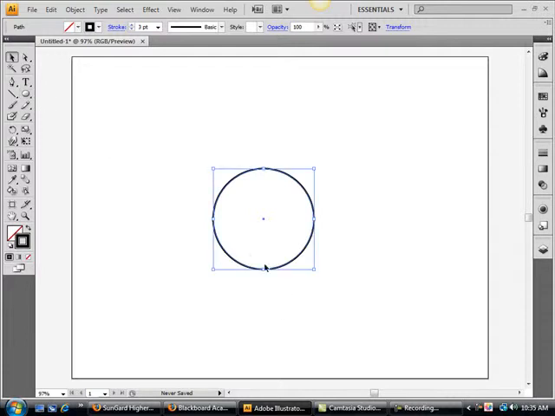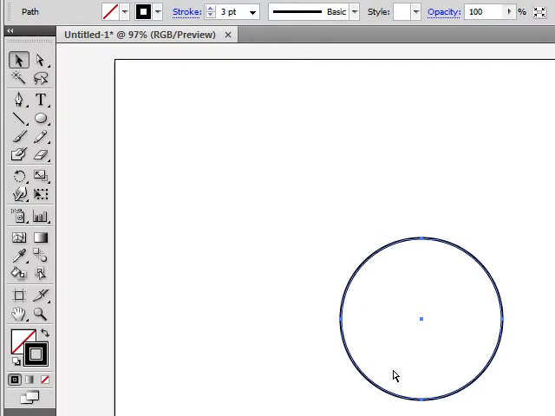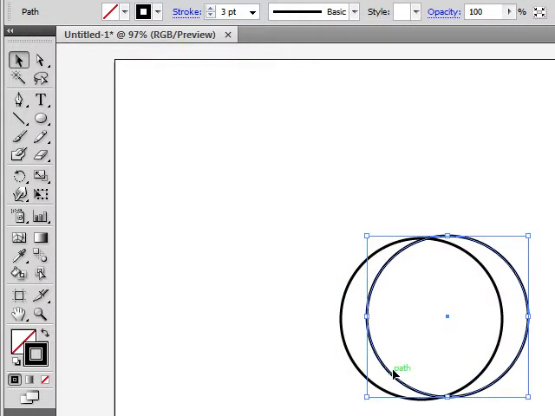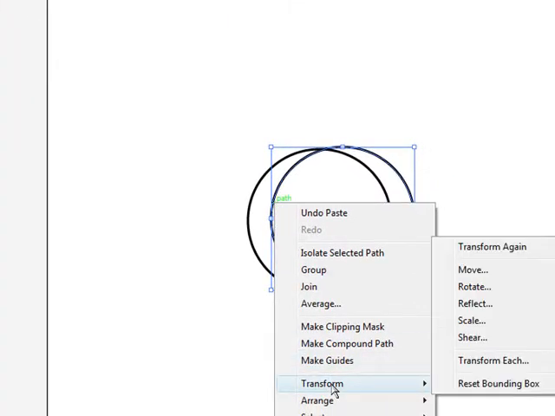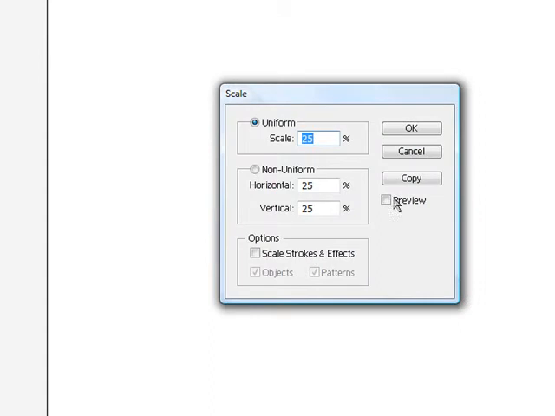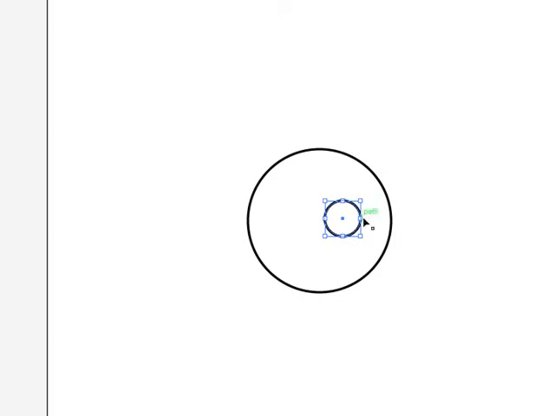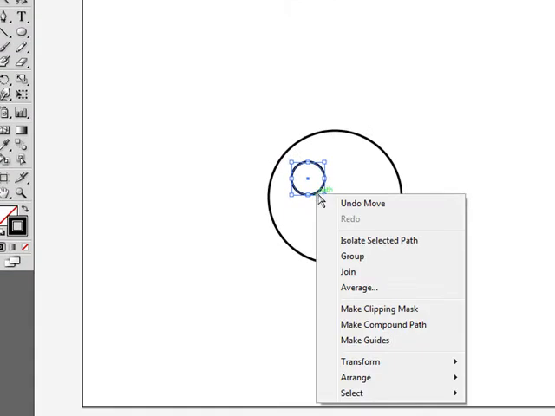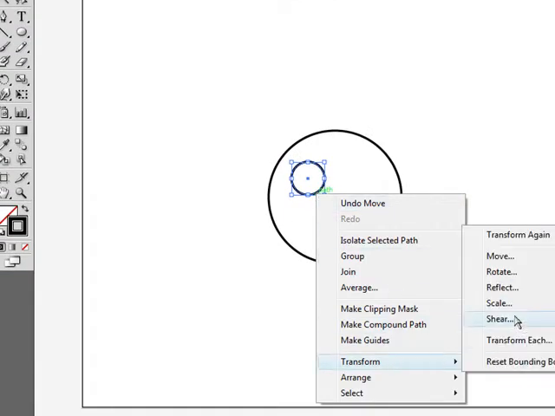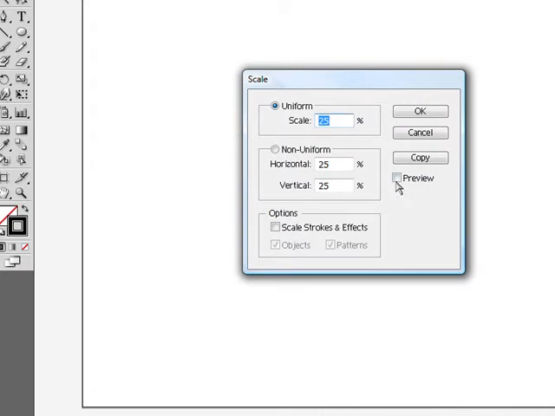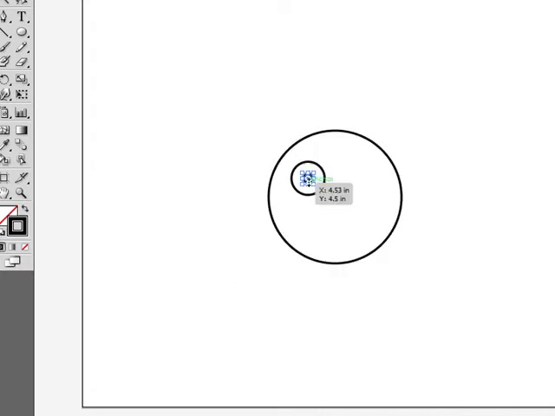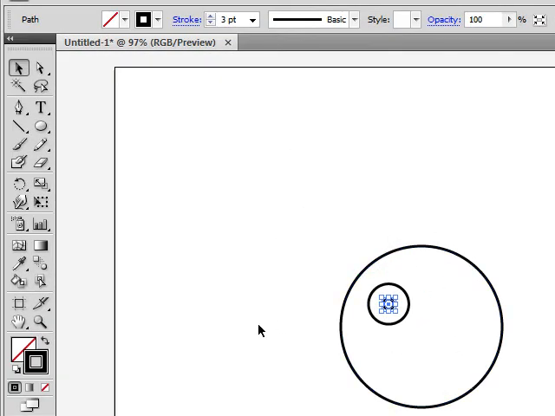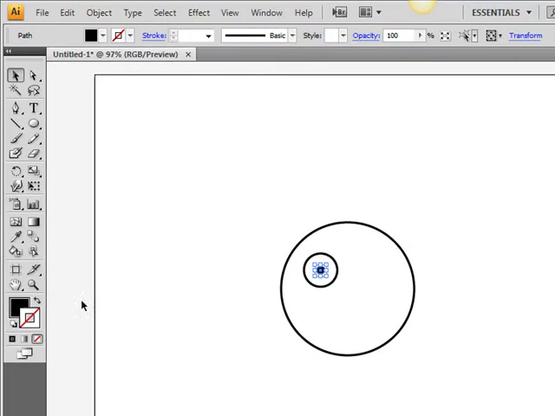So now I'm going to select that circle and use my shortcut keys Control C and Control V as in paste. And with this one selected, I'm going to right click, transform, scale, and I'm going to scale that 25%. I'm going to say OK and move that into my little space that I want. And then once again I'm going to right click, transform, scale, and this time I'm going to make a copy. And in that copy, now that we have an outline, I'm just going to convert it to a fill.